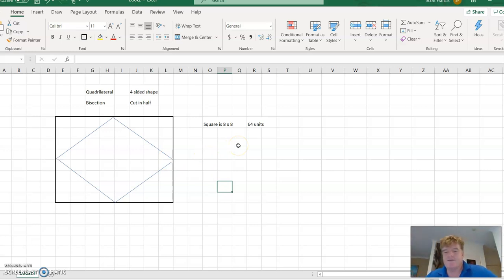And so we can start to think about what's the relationship between the size of this shape in here and the big square outside. So let's see how we go counting up the number of squares we've got inside, the inside square.